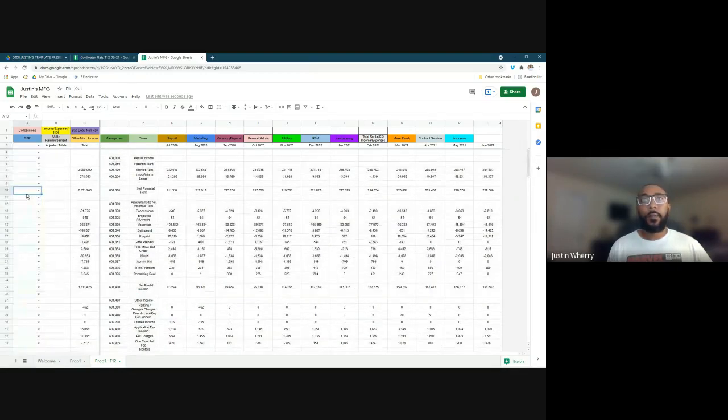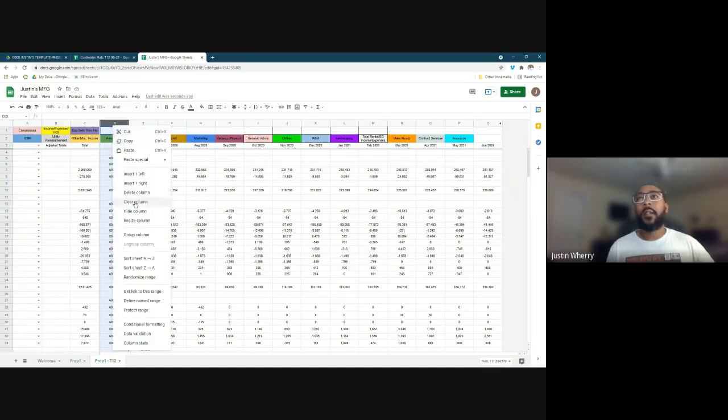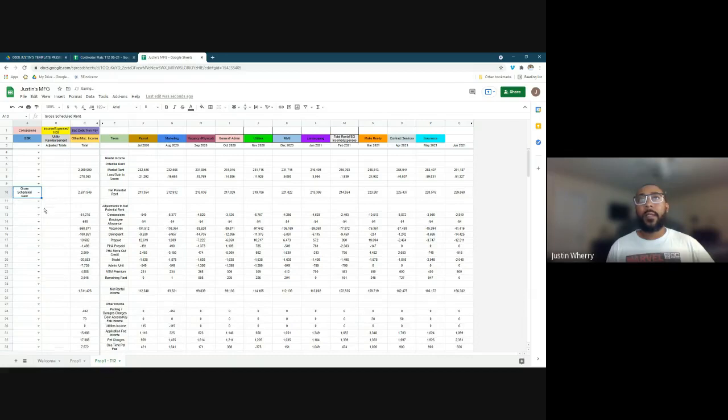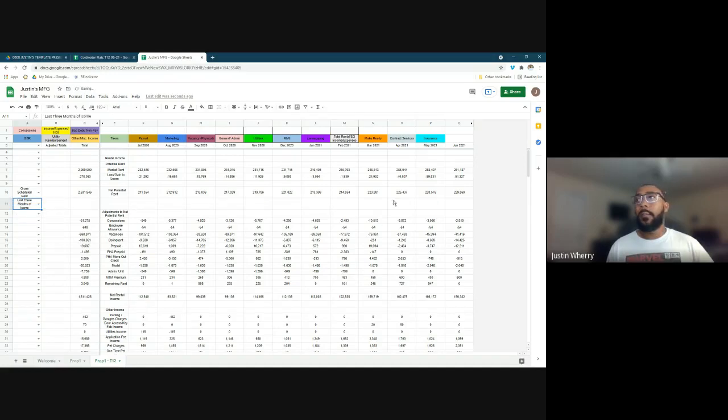Now I'm going to go through. Each of these drop down menus is searchable. If I click on this one, I'm going to put this as the gross scheduled rent. I'm also going to hide this one because I don't need that column. I'm going to go to this one here and put that as the gross scheduled rent. So I'm going to type in G, and gross scheduled rent pops up. Put that in there. I also need to put the last 3 months of income.